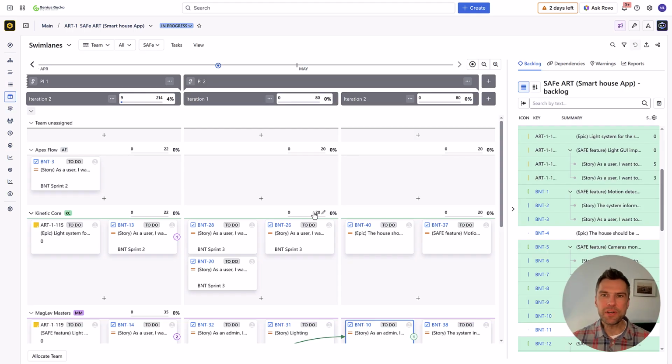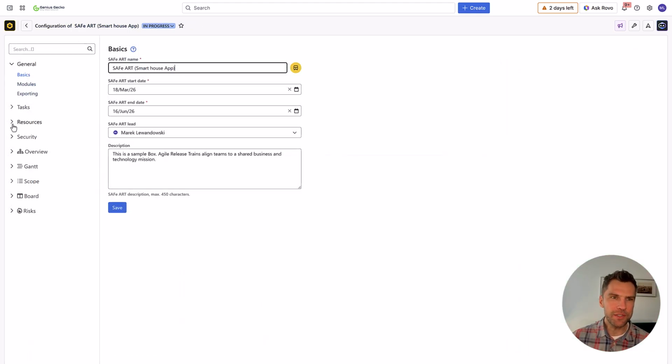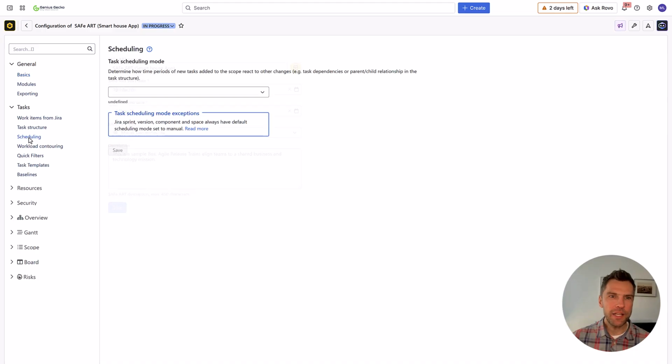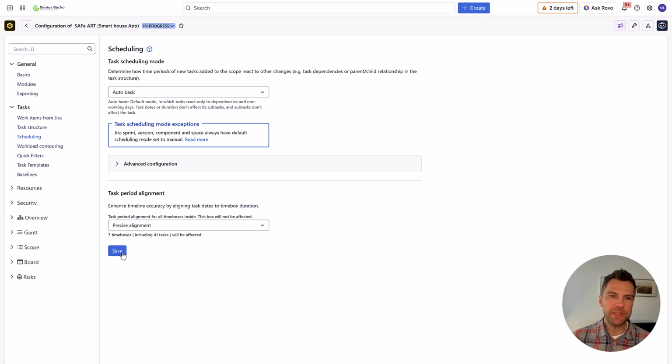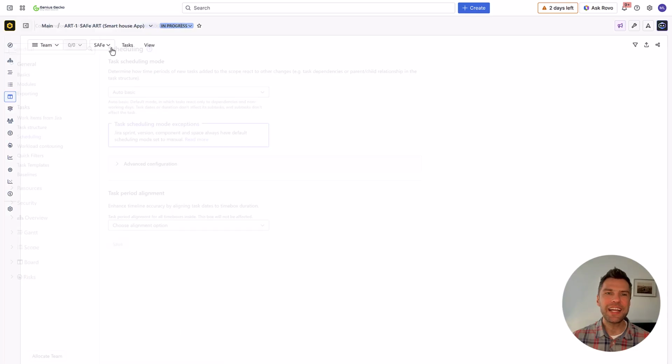Now once the board is ready, there's one more very important feature in BigPicture, and you will find it in the box configuration, tasks and scheduling. Here is where you can tell BigPicture to generate the timeline or your roadmap for you automatically. There are a couple of options here. I will select the precise alignment. Let's hit save and let's have a look at the timeline.